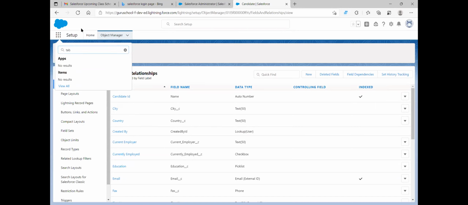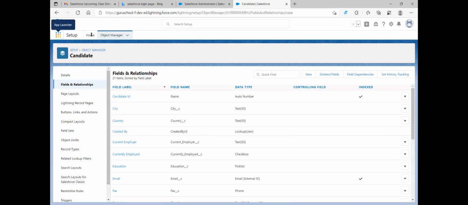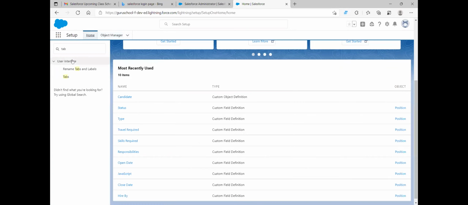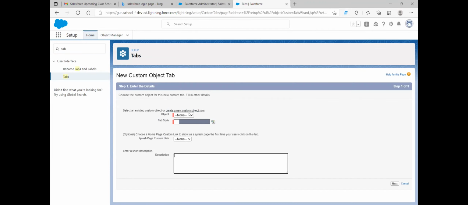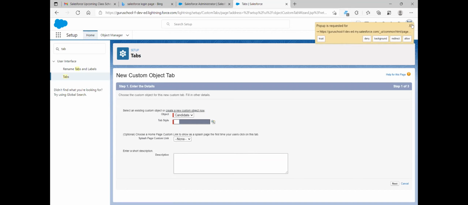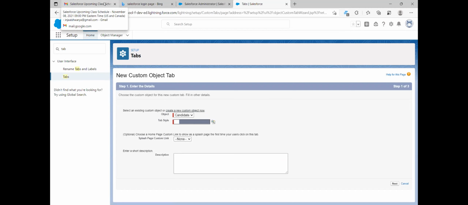Not there. You'll have to go to setup, click on home. Then here I can add a new tab. Once you add a new tab, then you'll have to go to the recruiting application, and then you can add that. Okay, I'll do it. I'll just see the steps and then do it once and add it.